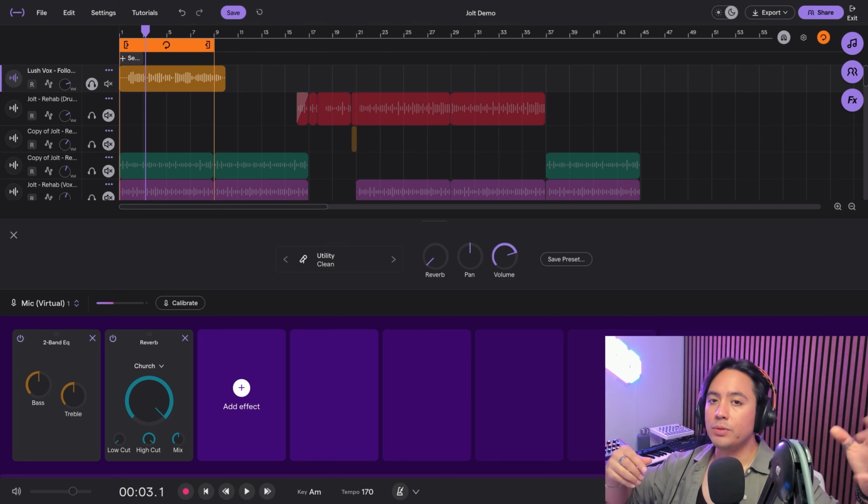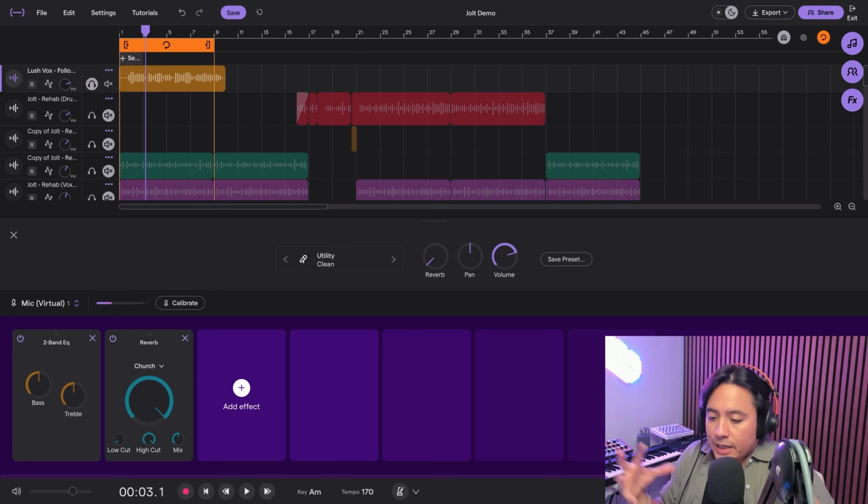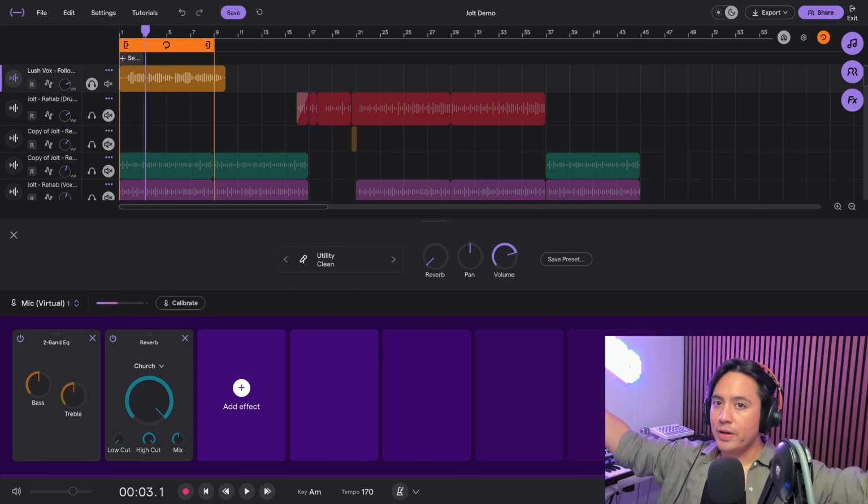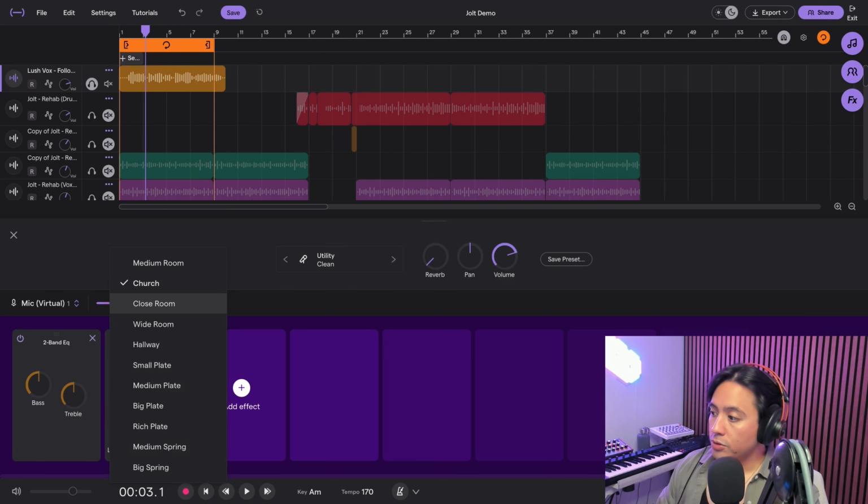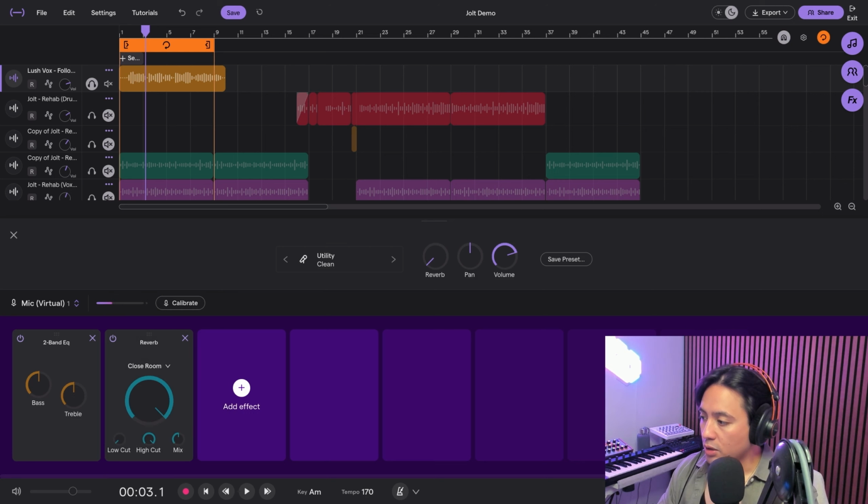You can also hear that the tail is a lot longer, but there is a little bit more clarity to it. It's a lot more airy. It doesn't feel as close and condensed. It's very, very large in the space. Close room and wide room are giving a lot of the similar vibes of medium. It's just that close would be the smallest type of room. Wide room would be bigger. So let's go over close.